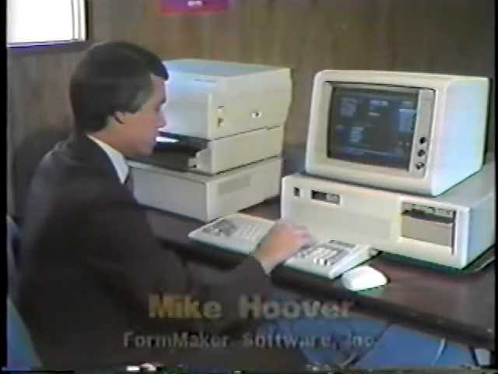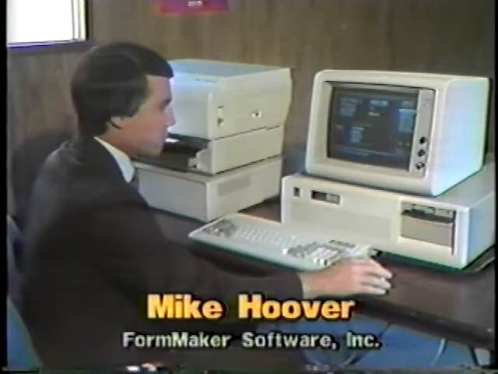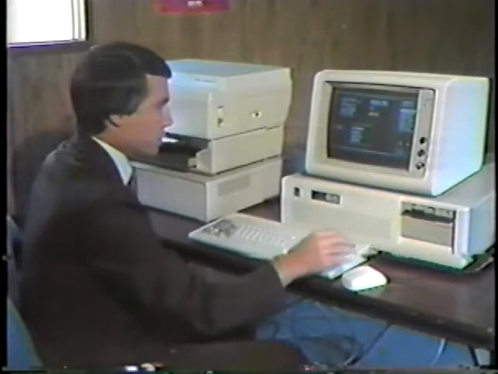Find out how you can use high-technology laser printers and FormMaker software to create the forms that your company needs. Now Mike Hoover is going to show just how easy it is to create a form using FormMaker software.